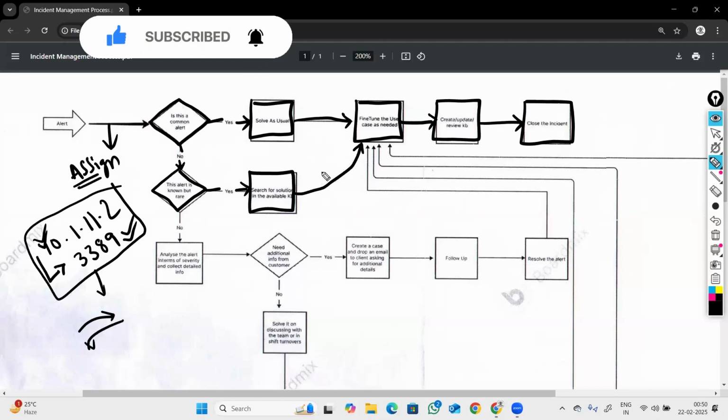At that moment, they will reach out to the user: so and so things have been done, is it done by you or not? At that particular time, if they confirm, yes, it was done by me, then it is a false positive. Then, if possible, we will fine tune if necessary. Else, we will close the incident.